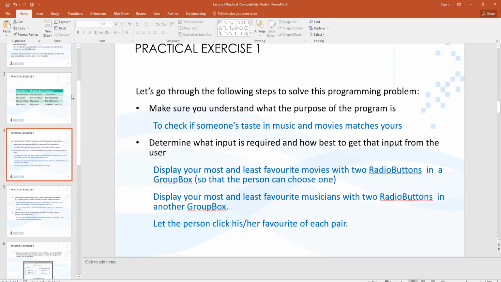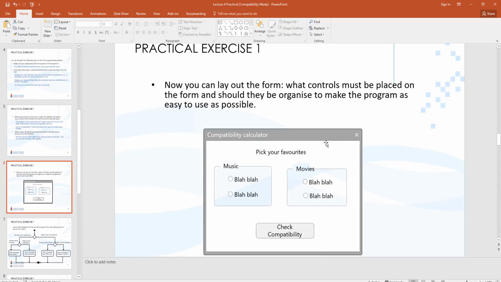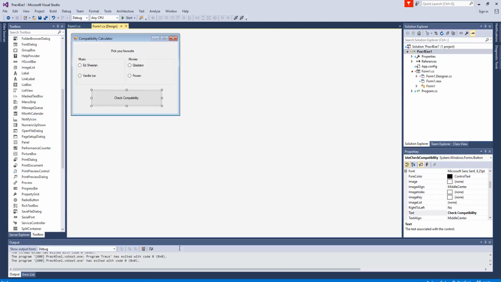So read through the steps here and then design your forms. We're going to start straight from the Visual Studio form. I've already designed this, so I'm just going to walk you through the controls. That one there is a label, which can be found here in the toolbox. Then we have two group boxes, one for music, one for movies. The group box is here.